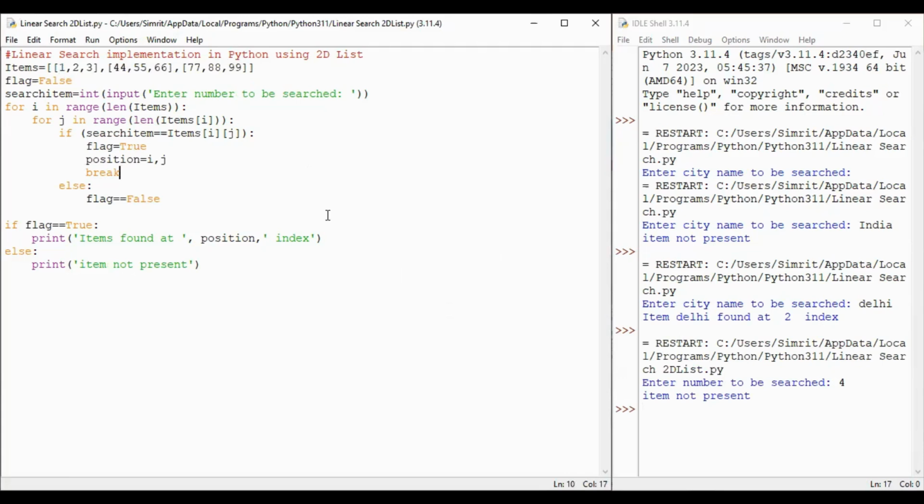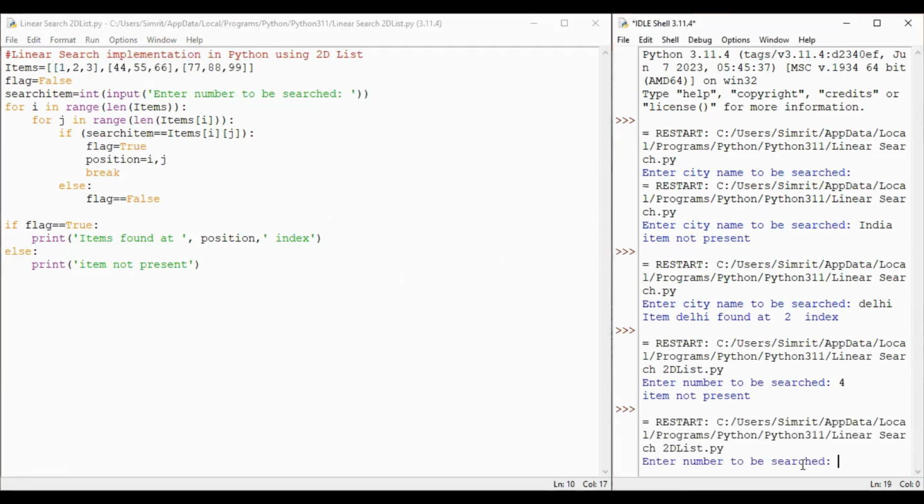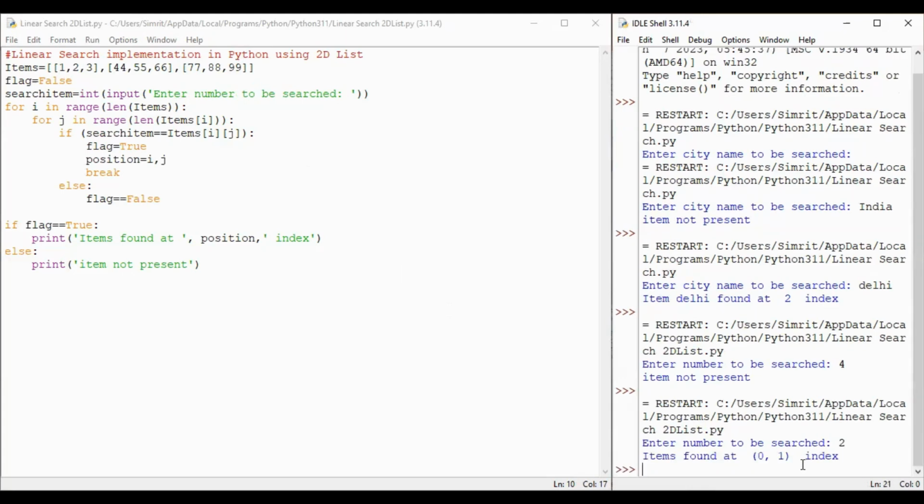So now I rerun this code and I enter, let's say, 2. Okay, so item 2 found at index 0, 1. So if you see, this is 0, 1: the 0th row, first column, and 2 is present here. So that is how we implement the linear search algorithm using 2D lists in Python.